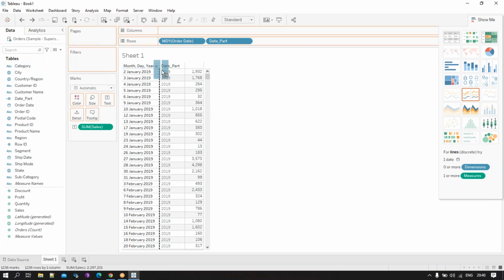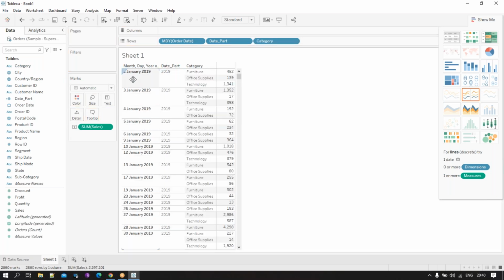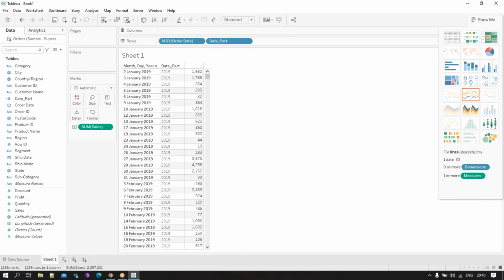Suppose I add the category, then for 2nd January 2019, you can see the detailed data of the revenue generated for this particular subcategory. That's how Tableau always works. Automatically it will aggregate the data.